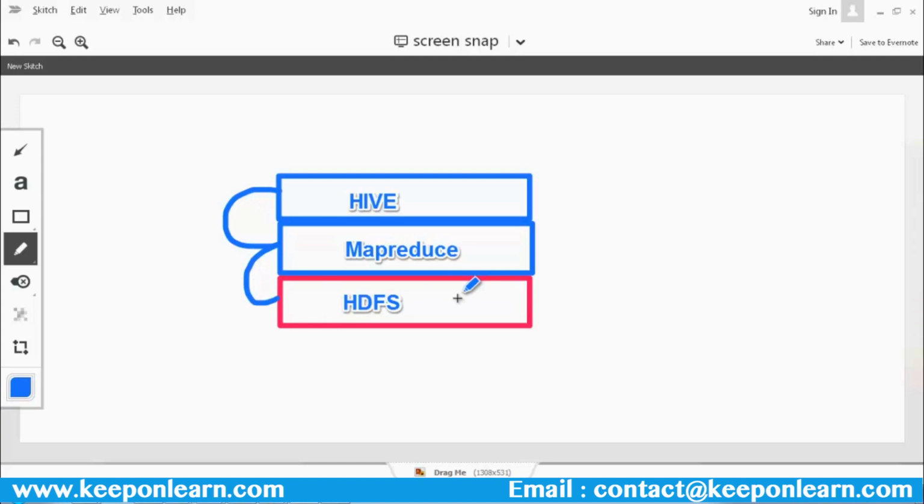Again, I'm repeating here the definition of Hive. Hive is a data warehousing tool which is built on top of Hadoop, which can be used as a warehouse in our big data world. So Hive is going to use both MapReduce and HDFS, for its storage purpose and for its processing purpose. That is exactly where Hive lies. Let's go ahead and see the next topic.